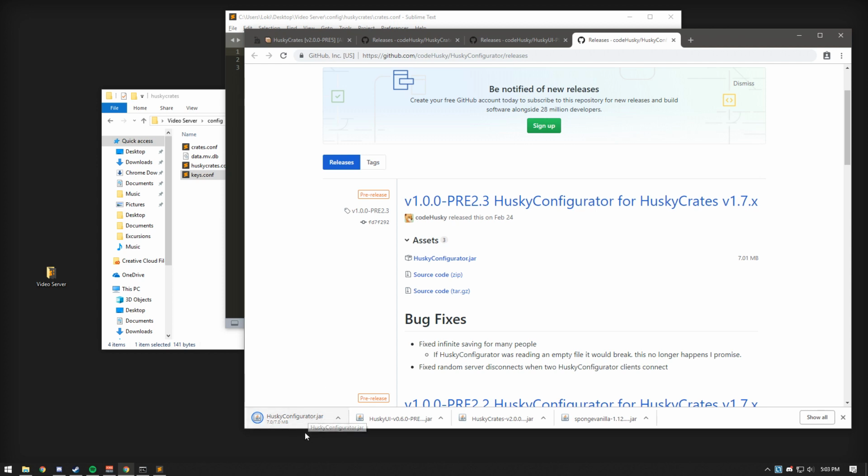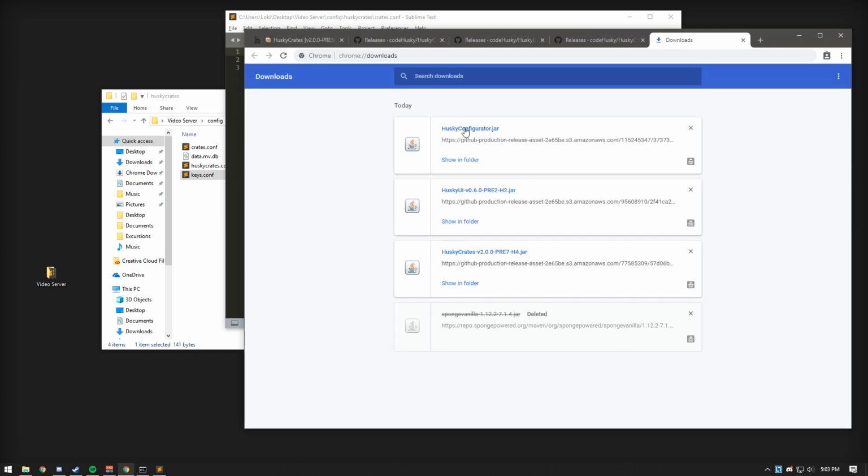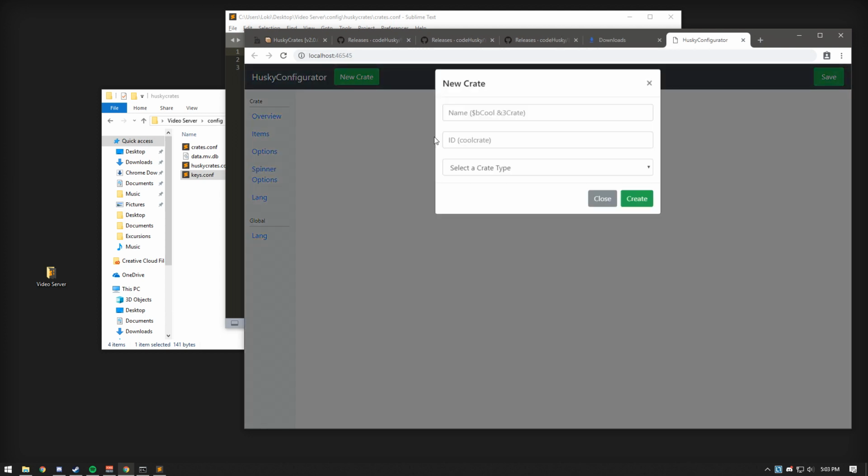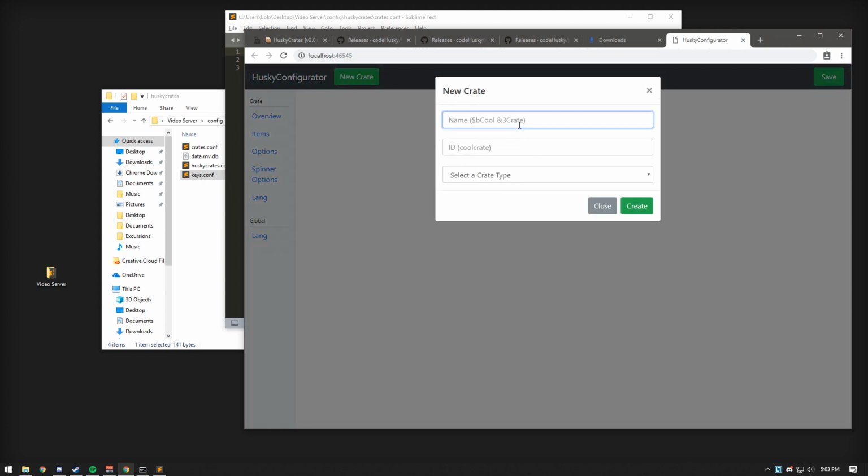So once Windows Defender lets me have this file here, okay. What Husky Configurator is, is basically just a configuration generator, and it's pretty simple. As long as something doesn't go wrong with the Java file and you don't run it repeatedly, keep in mind you can't run this as a plugin. It's an application that launches a web app. Everything's done in the browser until you save, and where it saves is where the jar is.